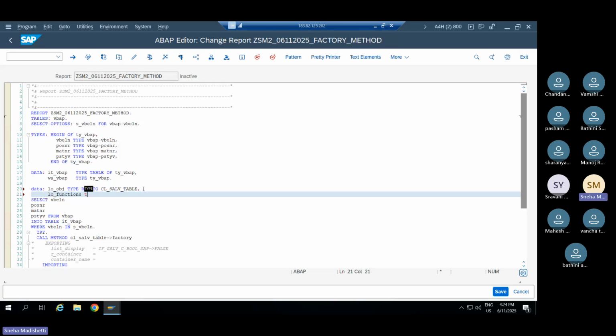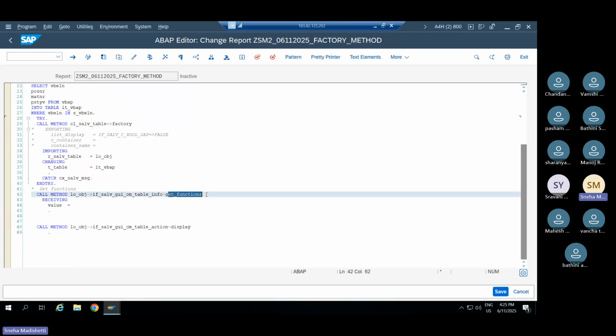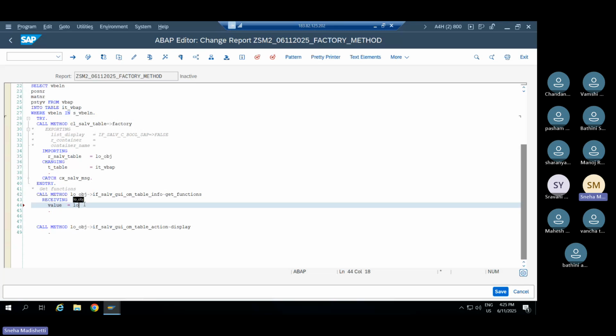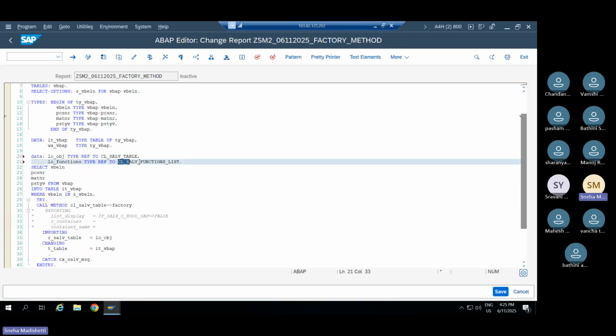Let me write it completely, and what I copied, I will paste it here. Now we have created an object of this type, the type I got in this method. Now I can pass it here, LO functions. So now I got an object here, right? Whenever we call this method, this object will be created. Once the object is created, we can access all the properties of this class, because this class has the methods which are used to enable the function keys.